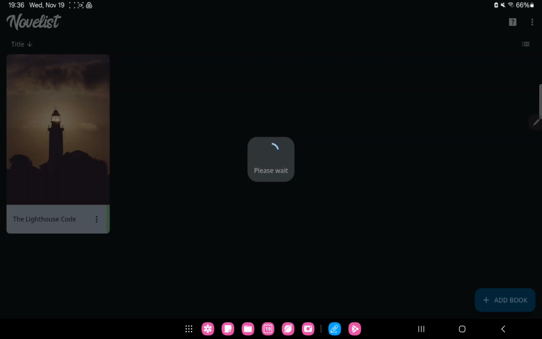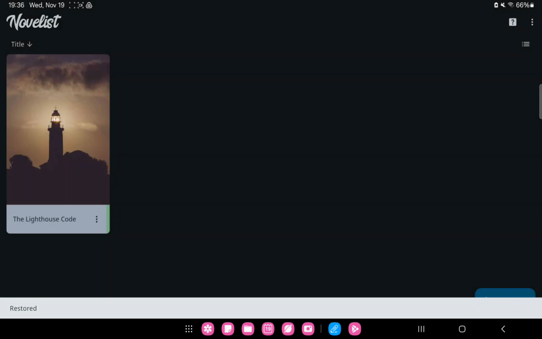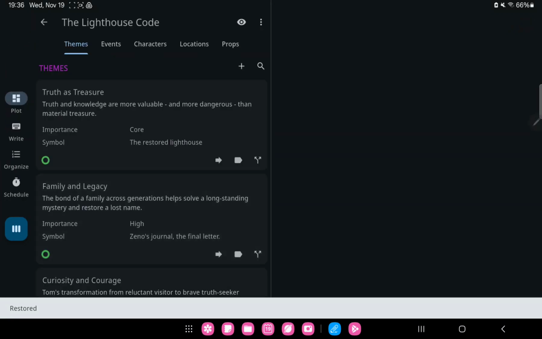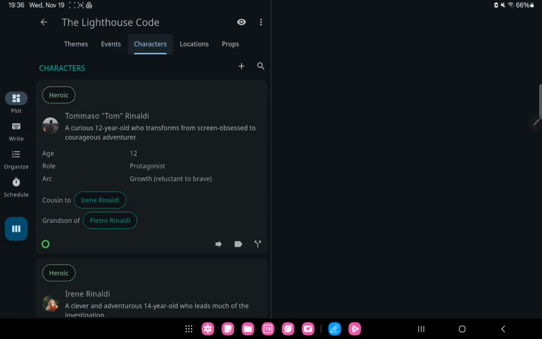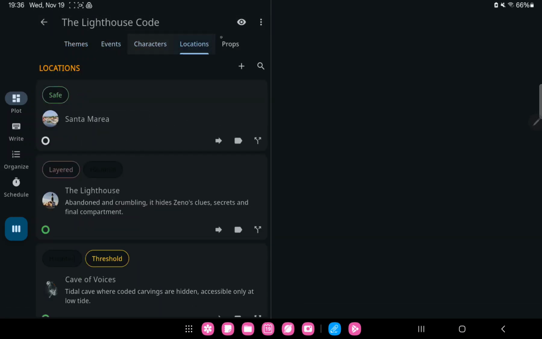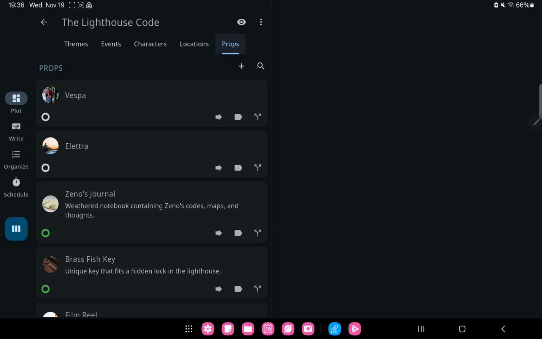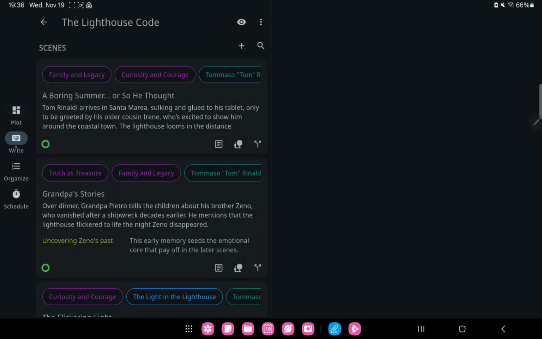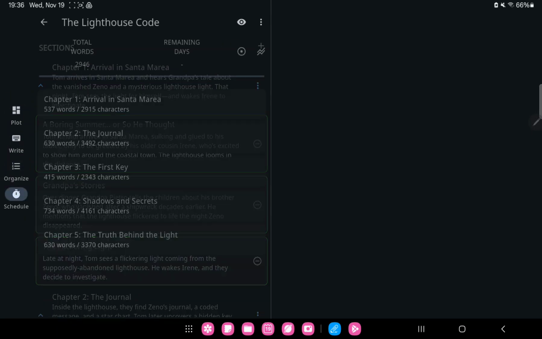Just wait a few seconds. Open that and you can check the themes, the events, characters, locations, props, and others. You can check the write session, the organization, and the schedule.